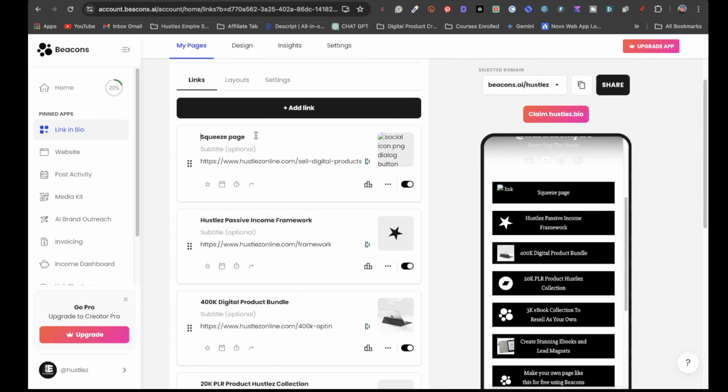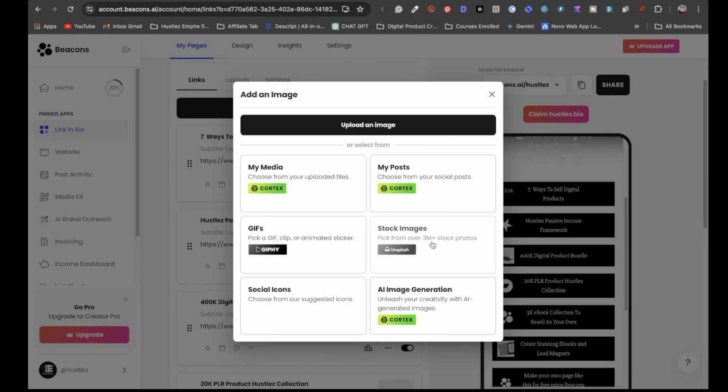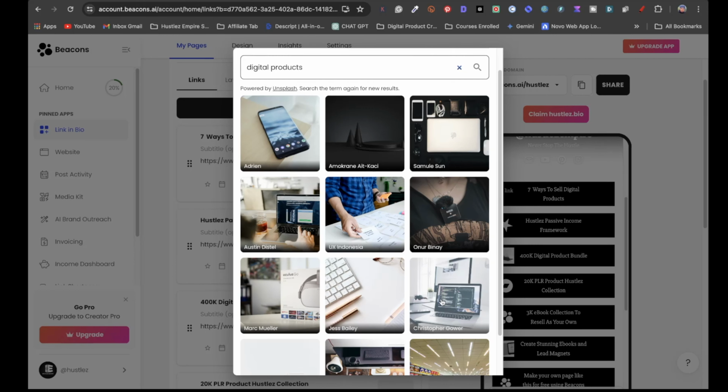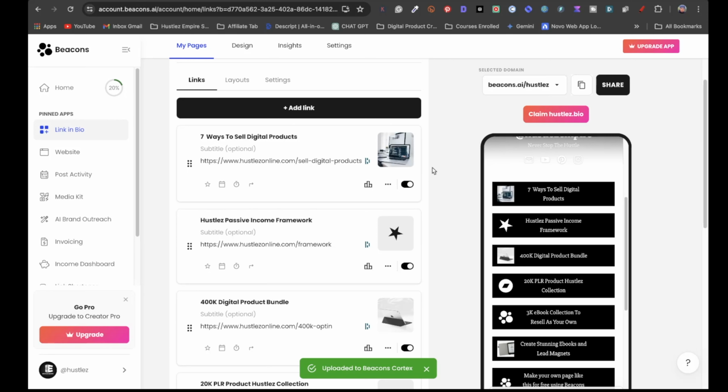And then right here for title, erase that and put whatever you're going to give as value in exchange for an email, you can put that right there. And right here, you can click on that. You can click on replace. I'm going to click on stock images. And I could put something like digital products. What I can do is just choose that laptop, click accept, and boom, it added in the image right there.